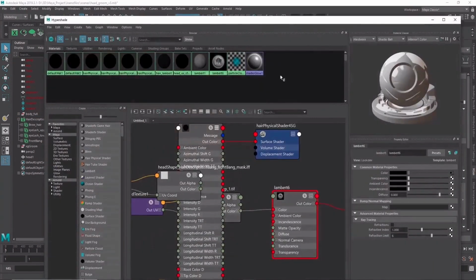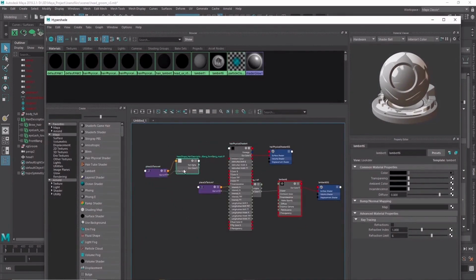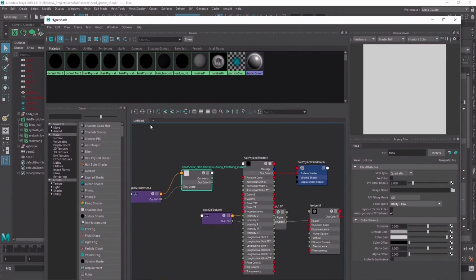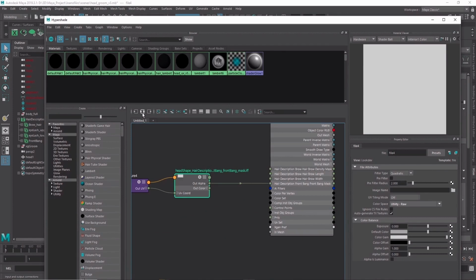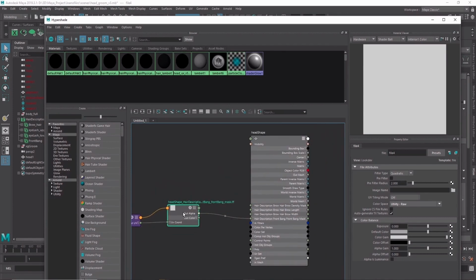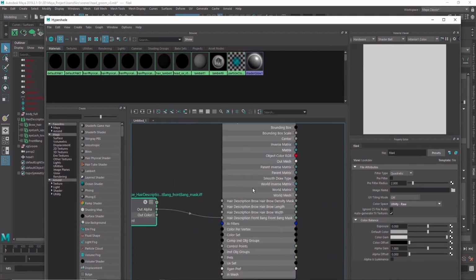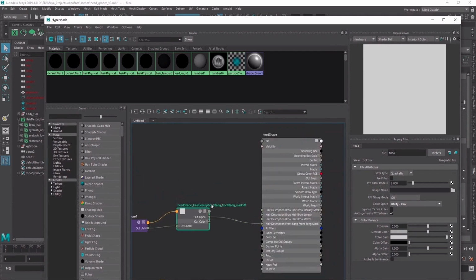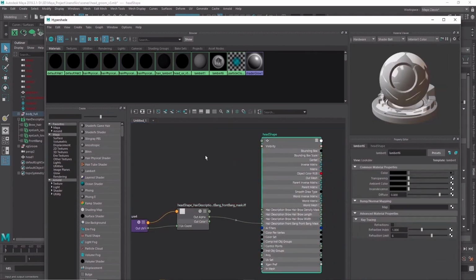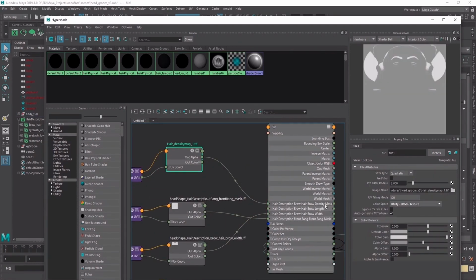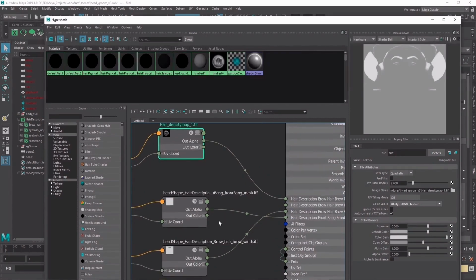So if I go to Hypershape, basically create this new map here. If I click this second button here, it's going to show the vision. It's where it's connected to, which is under the head shape node, and then hair description front band mask, right? So I already connected the hair density map before to the other description. In this case, I can plug the same map into the front band.